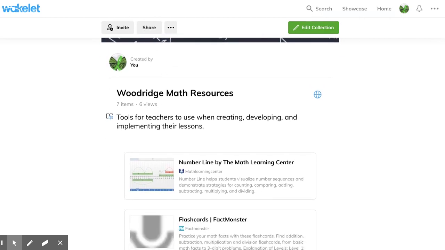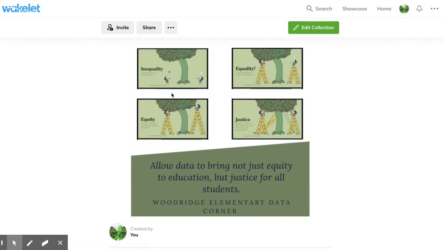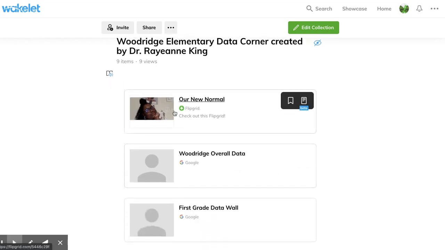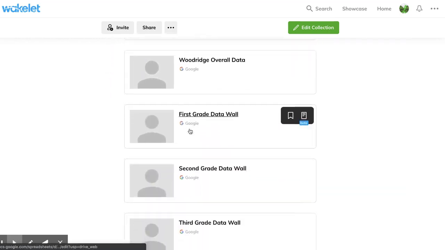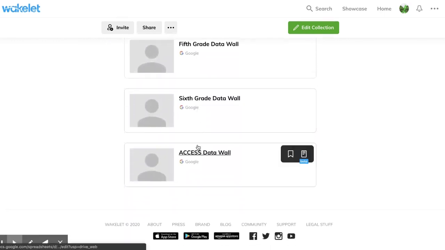If you're worried about security, like my data binder, my data Wakelet, as it opens up, again, I have something right here. So you have inequality, equality, equity, but then justice, which is even better. Allow data to bring not just equality to education, but justice for all students is my thing. This is our data corner. I have my Flipgrid in here, and then I have our overall data. I have first, second, third, fourth, fifth, sixth, and access.